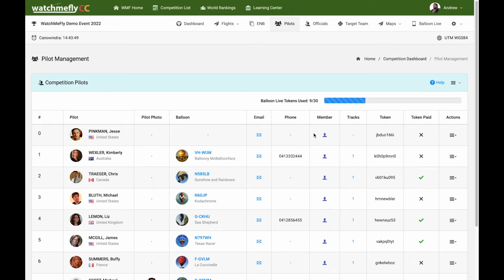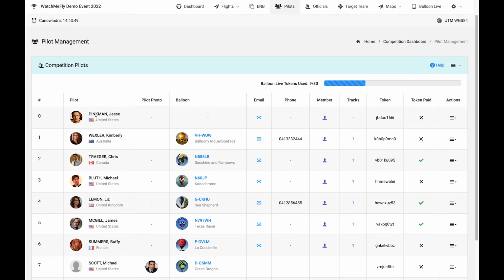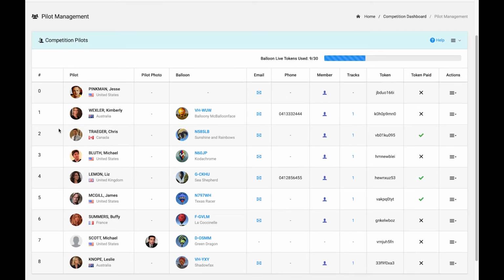We have flagged that he is a member, and we already have a photo there for him because that's his membership photo. All right, so that's how you add a new pilot. Now you'll see on the left-hand side he has been issued a competition number of 0, which is not what we want. So we can go and update the competition numbers.